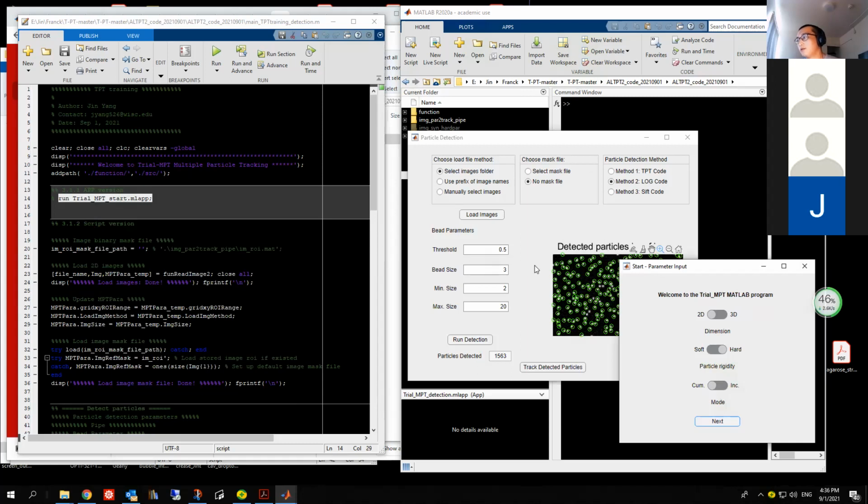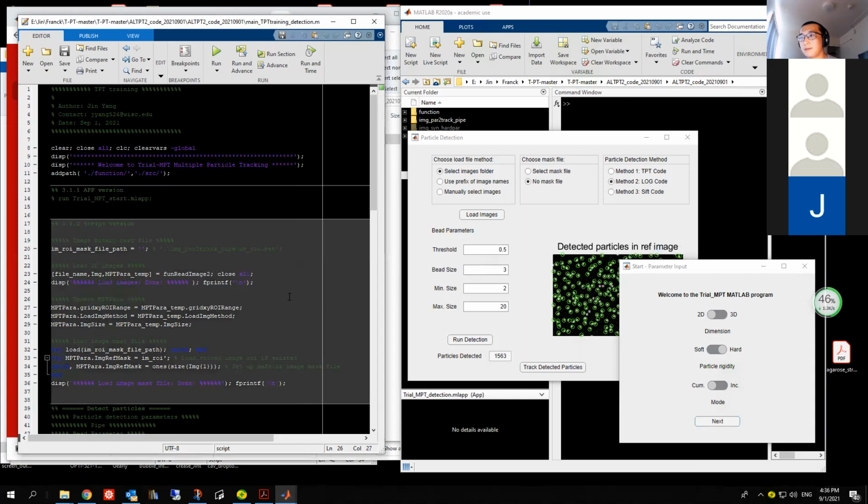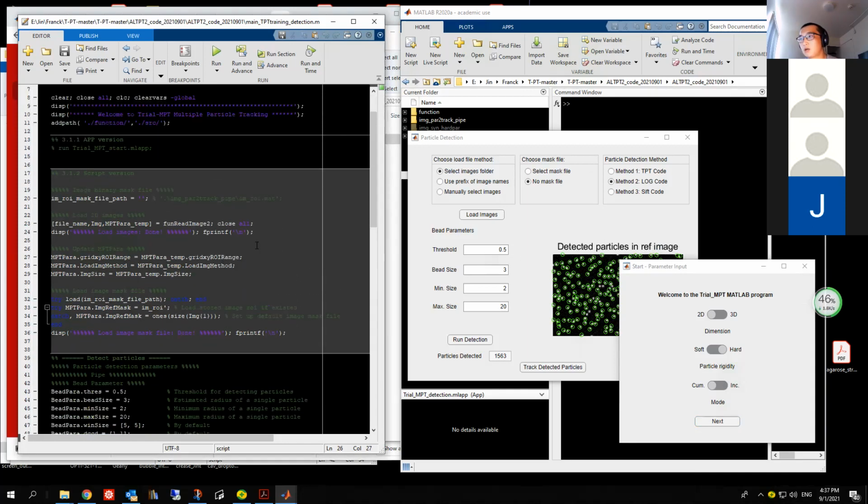Sometimes you may not want to use the app, right? Because it's hard to change the values. You can also use the scripts here. The scripts are just to do the repeated work. I just did this through the app, so it's the same thing.